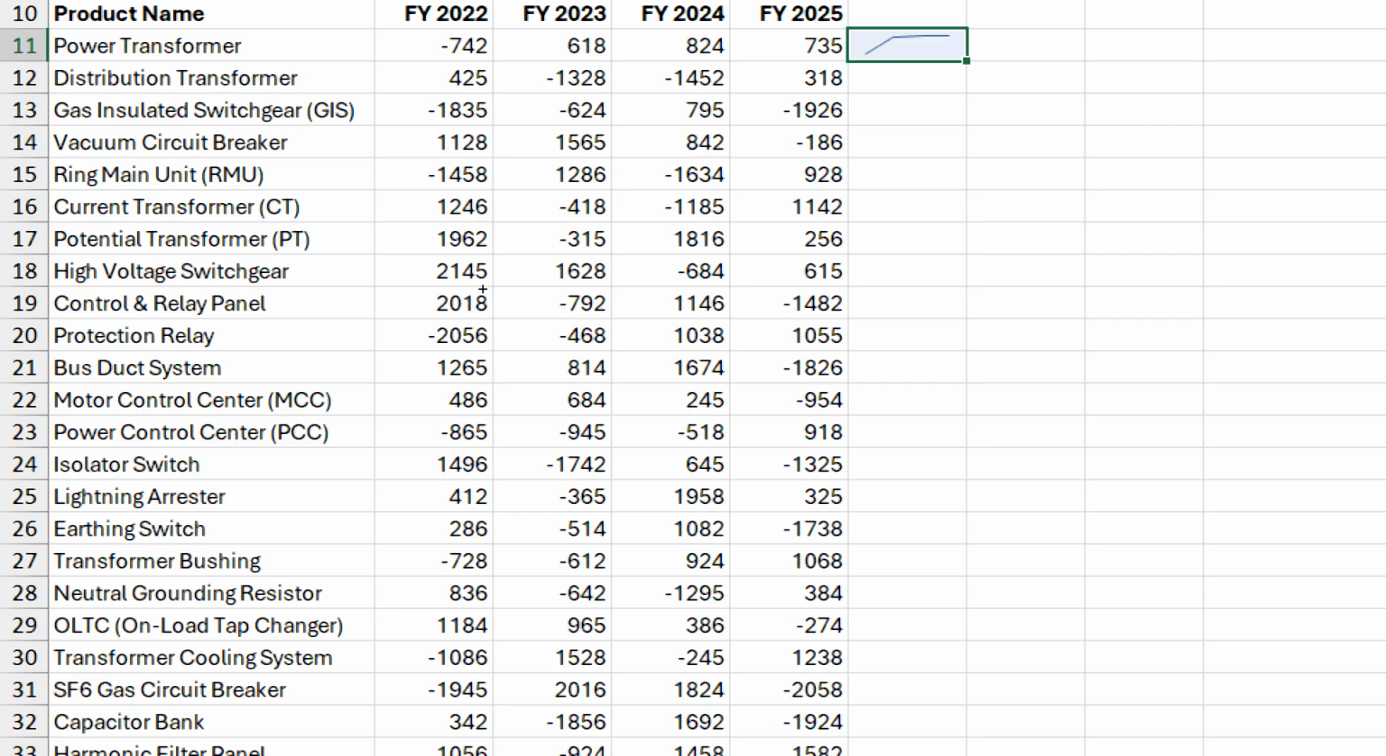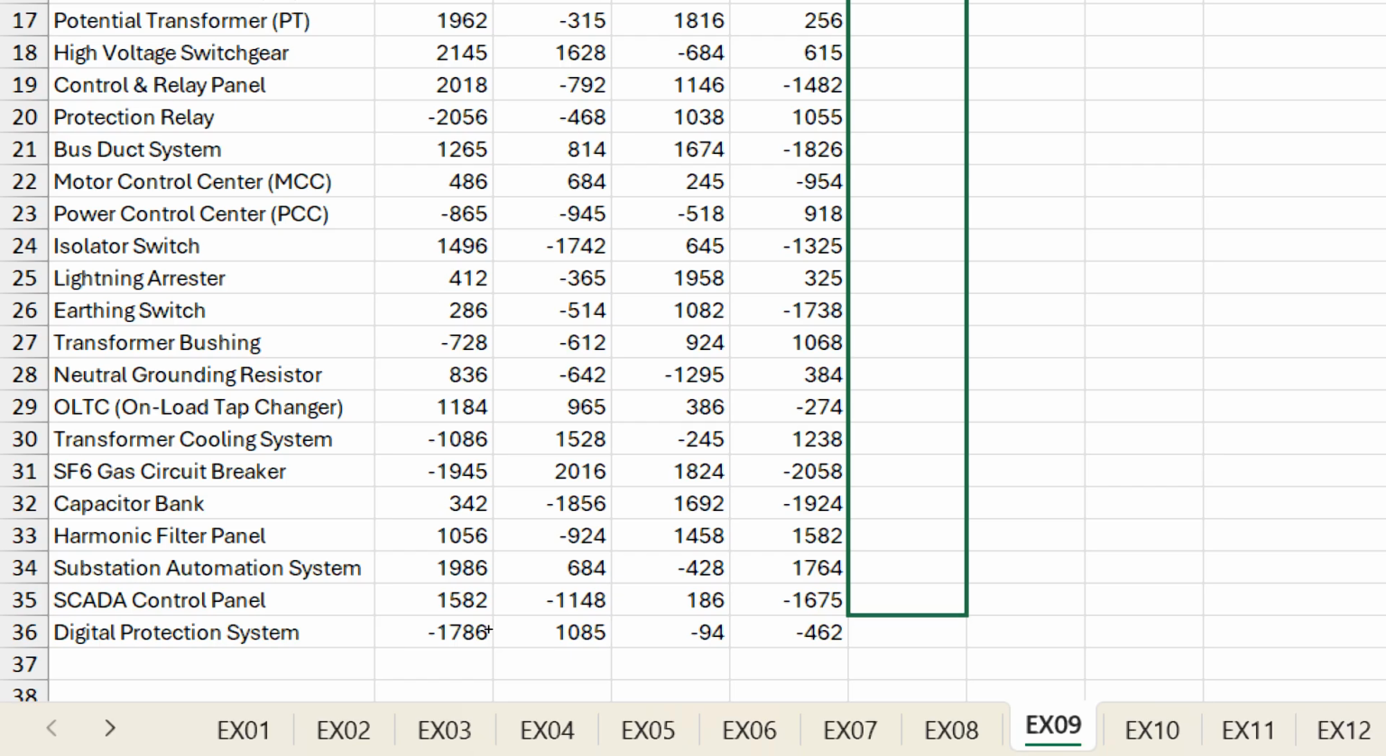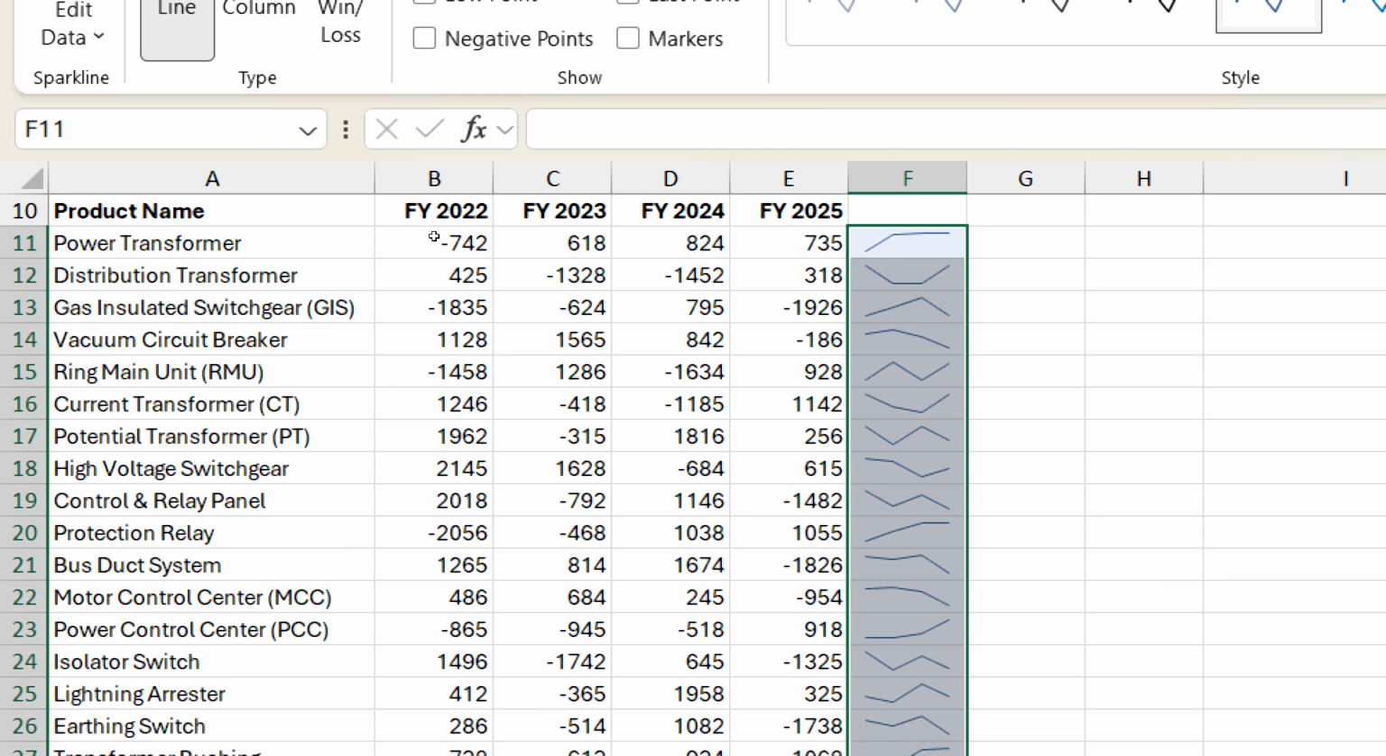First product is in an upward trend. Second product has started better, now it has dipped down and it's increasing. Third product, it has started and increased, now it's dipping down. So you can see the trend for each and every product.